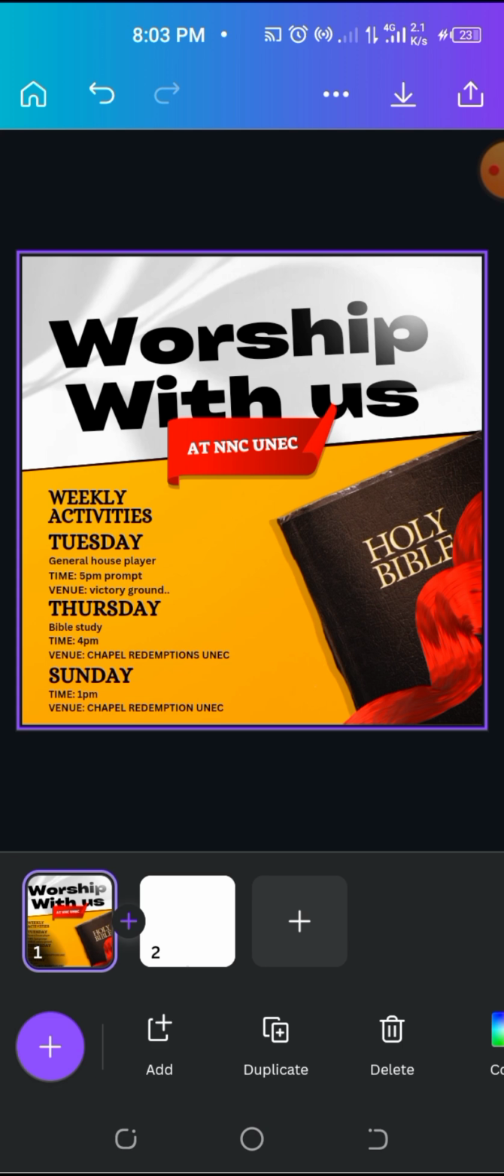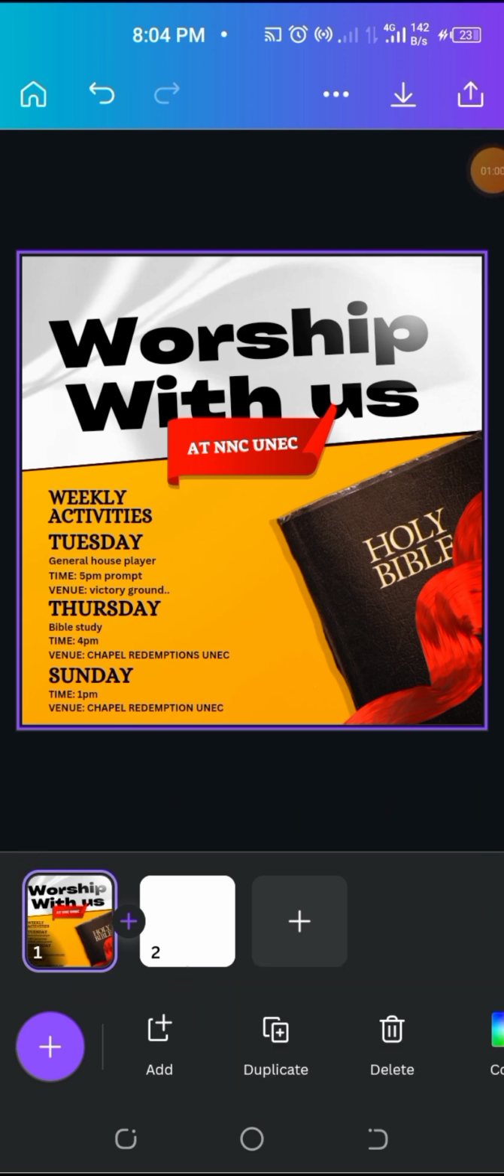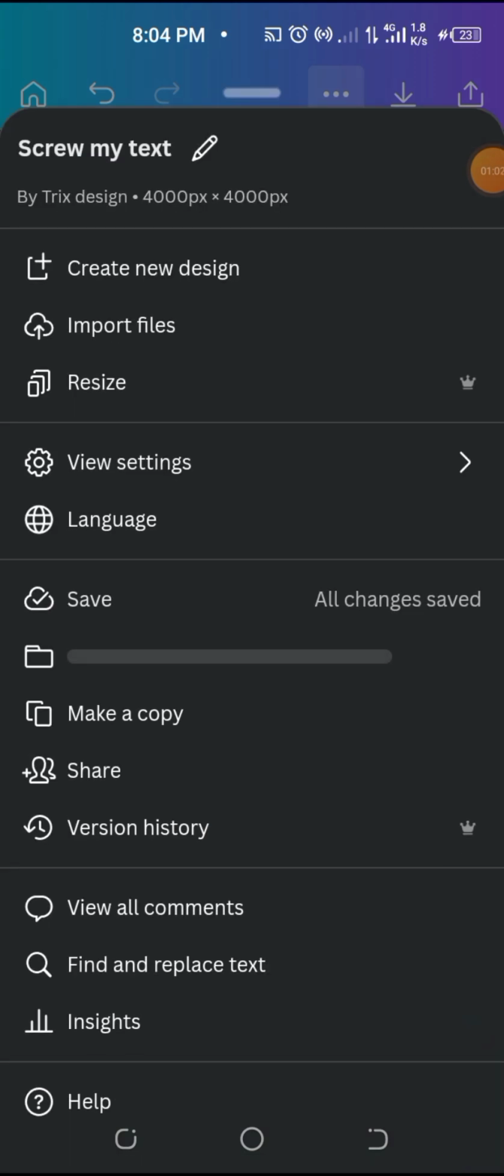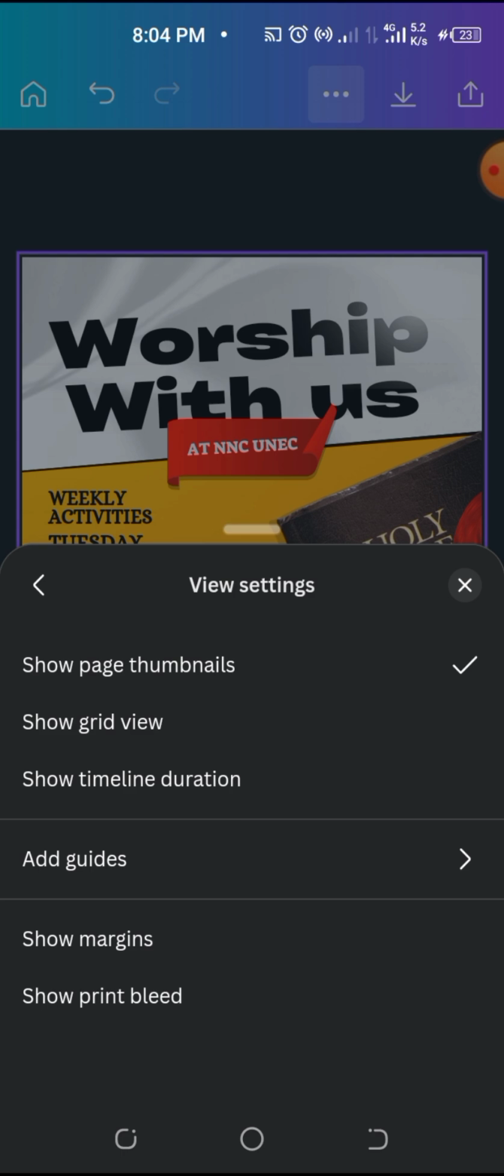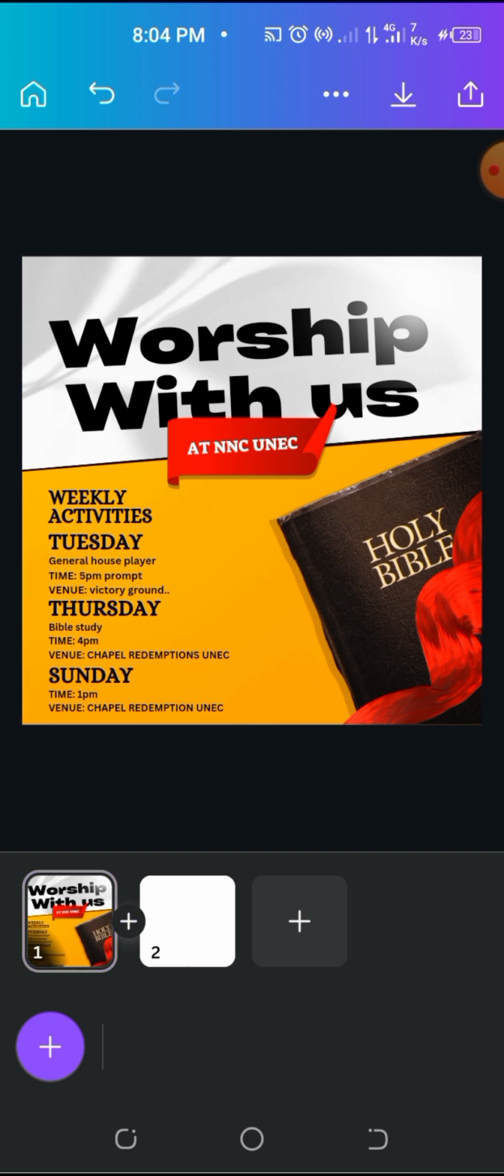So the first thing I have to do is to create the size, and I just have this here so that the tutorial won't take so much of our time. And I then created these borders here so that you'll be seeing what we are doing. Then I'm going to show you how I did it. Just click on these three dots on the fourth corner, then go on view settings, and then click on show thumbnail. So this is how I make this appear. If yours doesn't appear, you can go and do it yourself.